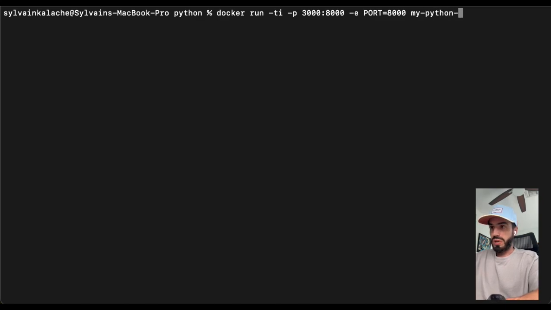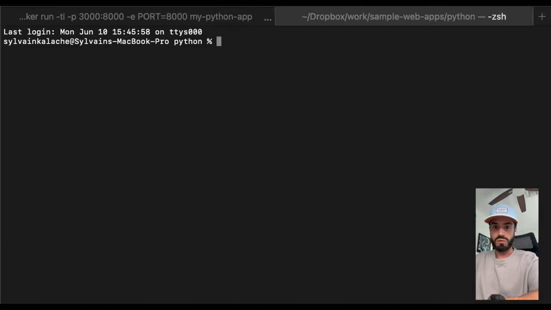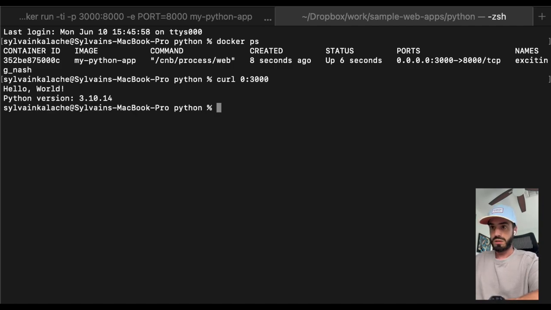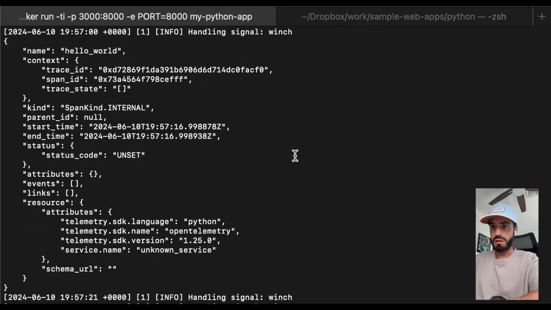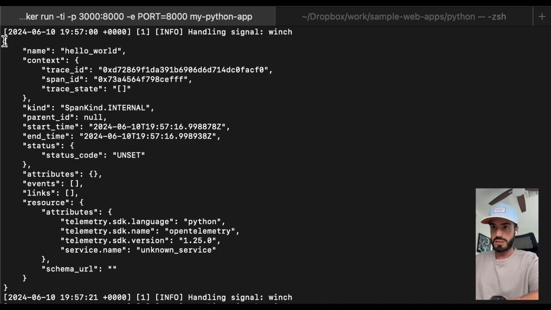So we're going to run my Python app. All right, that should be working. Let's open another tab, docker ps, and I can see that my container is working fine. Now let's query this container. Here we go, it worked fine. So if everything went well, we should see in this one OpenTelemetry outputting the trace, and here it is.